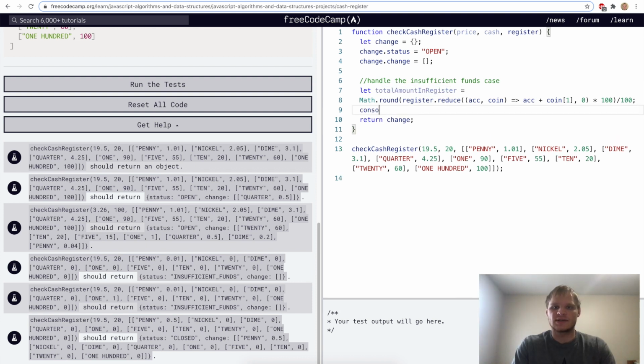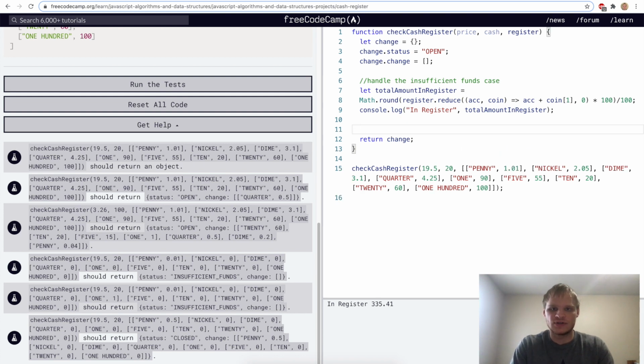So let's console log this quick and see what we get. So there, our total amount in register is $335.41. That's all of these numbers added up. Now we want our amount due in change. So we'll do a let amountDue equal to Math.round for precision again, which will be cash minus the price. So 20 minus 19.5 times 100 and then divided by 100 again. So now amountDue will be 0.5.